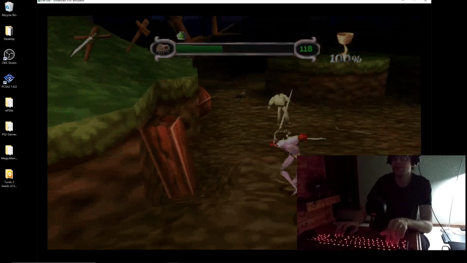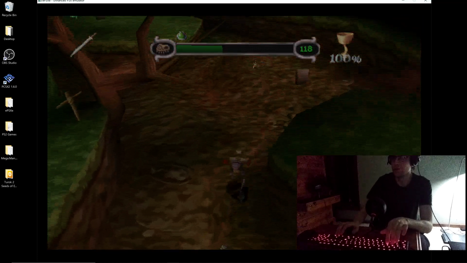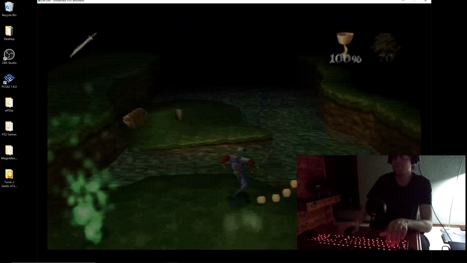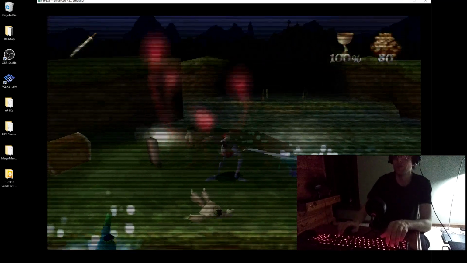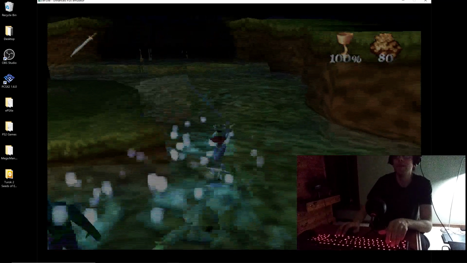Every level in this game, you have to kill a certain amount of enemies, and there's that red stuff that comes out. And then when you get 100%, you can get the cup, and the cup is always in a hiding spot.